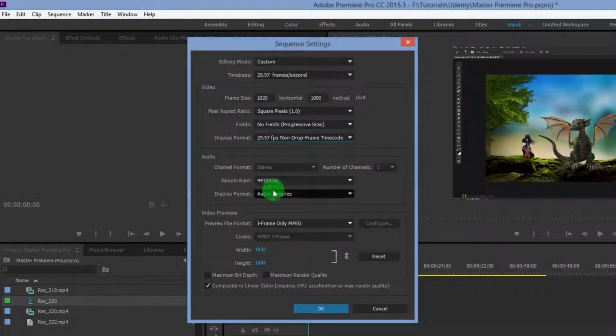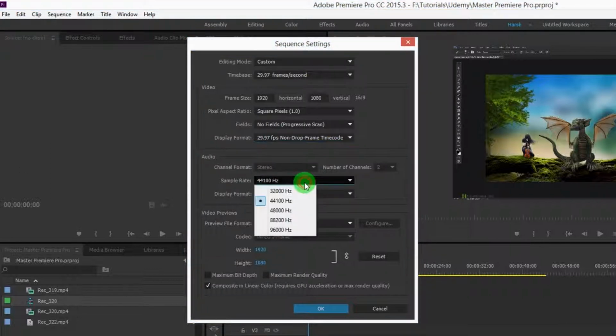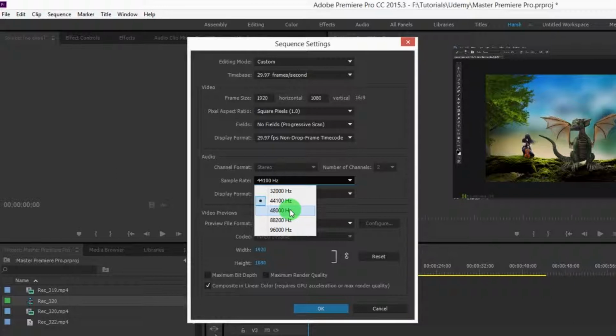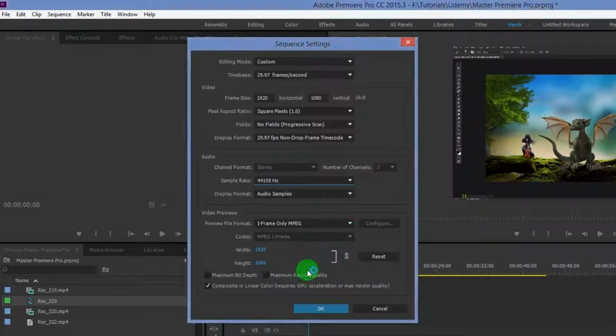Here we have the audio sample rate, whether we want the audio to be 44100 or 48,000 hertz, or you can choose whatever you want. 44100 is good, or 48,000 is also good. This is the highest quality. All these are options, no need to touch them.